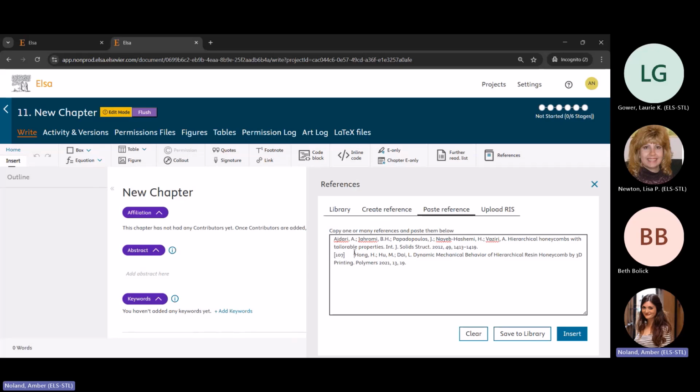You can do multiple at a time. I can save to library, or I can create an in-text citation and save to library at the same time by clicking on this insert icon. I'm just going to save to library right now.